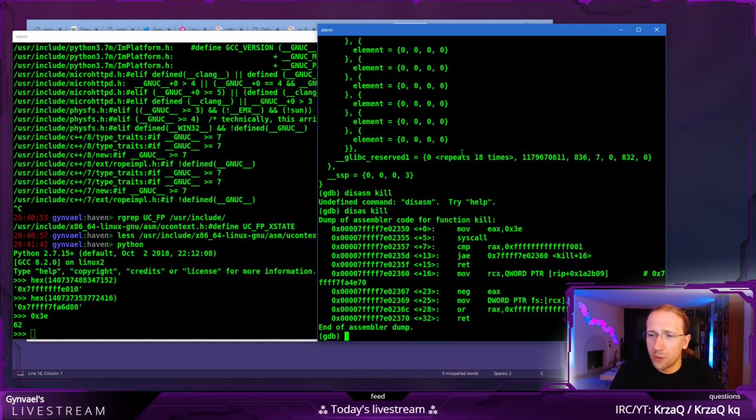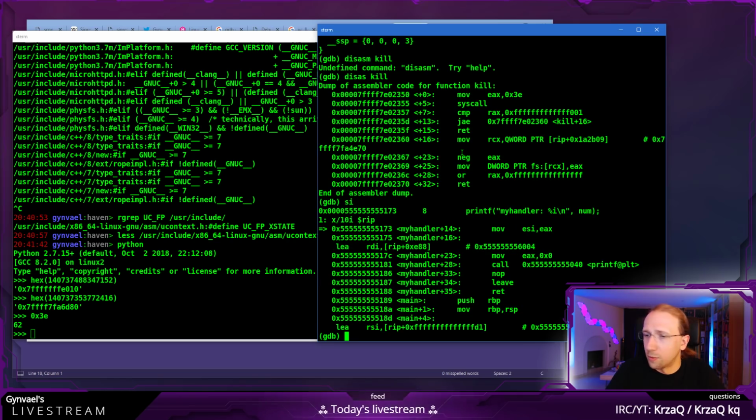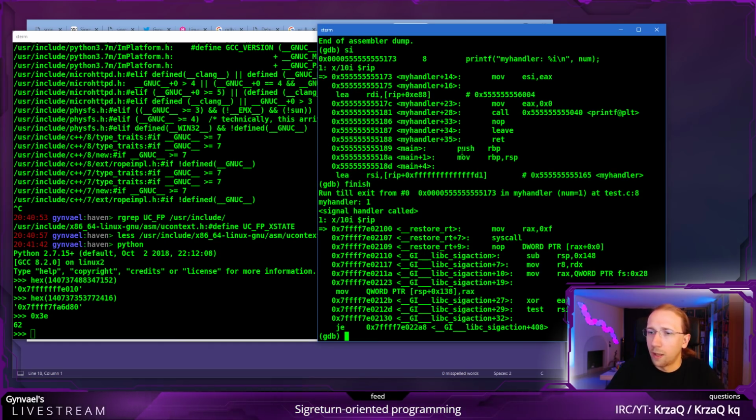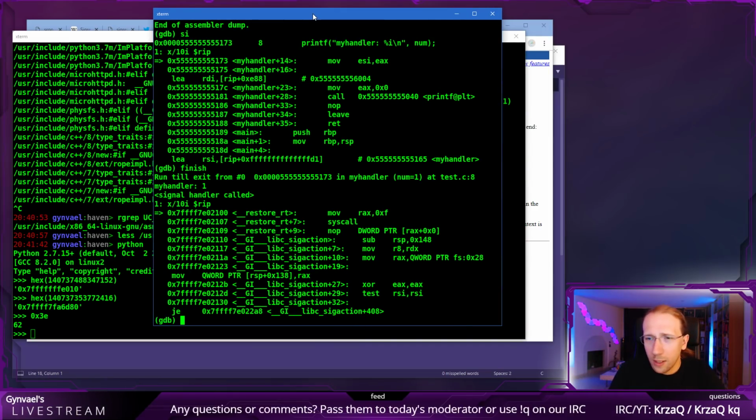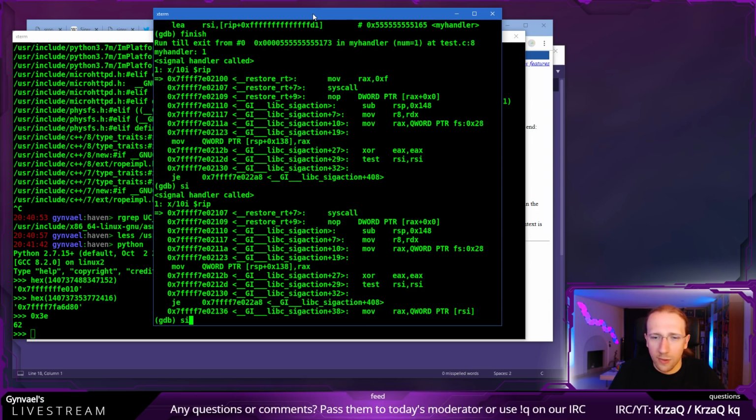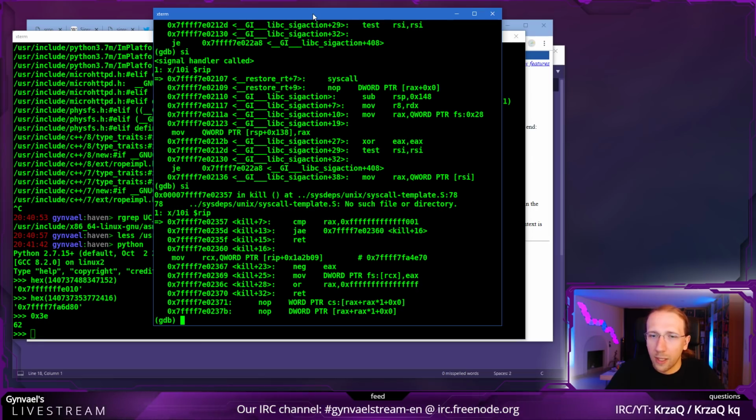What we can do is step forward through this handler. I'm going to call finish, and it goes to the restore. Finish goes to the next instruction after the return of a function. And now we are going to restore, probably, and single step, and let's see what happens. It might actually just continue execution, but no, it goes to kill.